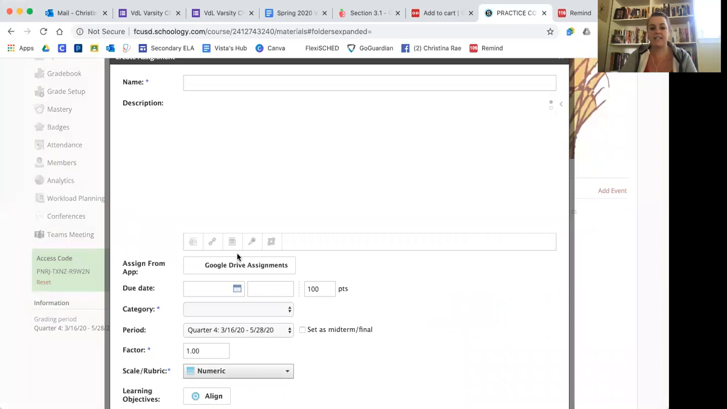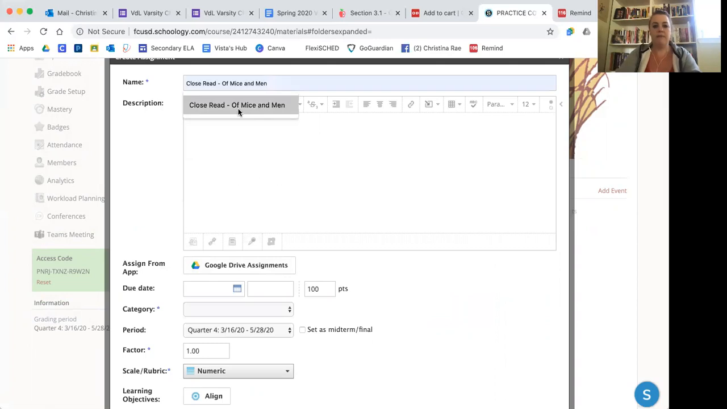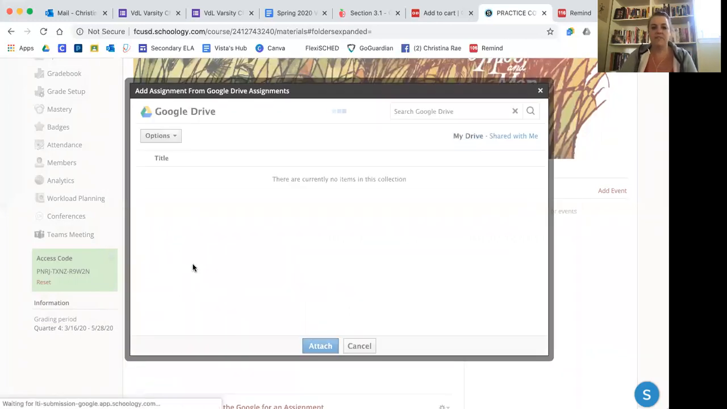All right, if I then go into add materials and add assignment, this is where I'm going to have now access to my Google Drive. So this is how you know that it installed correctly, is that you now see this Google Drive Assignments. So here I'm going to put in the close read for Of Mice and Men, and then I can type the directions here. This is a fake course, so I'm not going to go through the whole thing. But you can put the directions and then say assign from Google Drive Assignments.